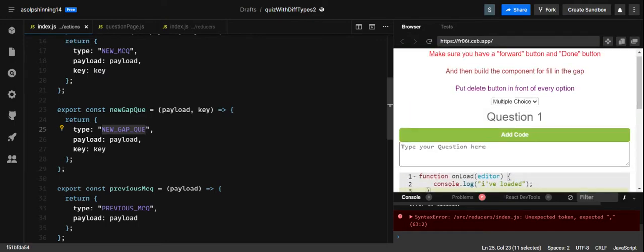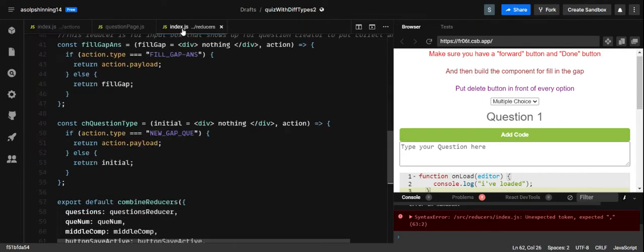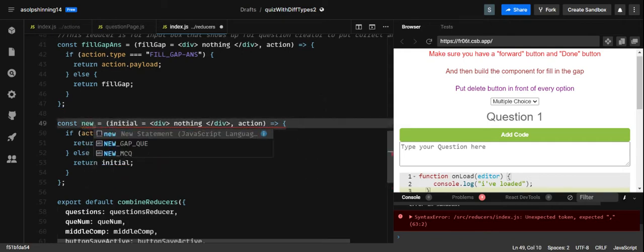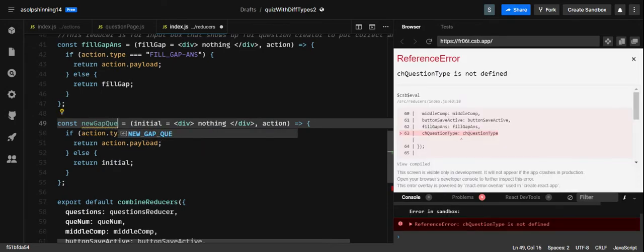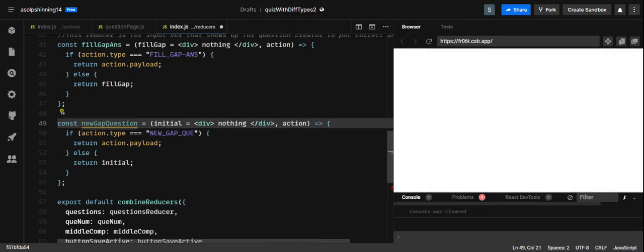That will be interesting. So for now, I'm thinking that the name I gave to the reducer is not intuitive. I said change question type. That's probably not what I want to do. Let me just call it, I'll give them the same name. New gap question. I think it's kind of good. The name is good. New gap question. Maybe I should do that.